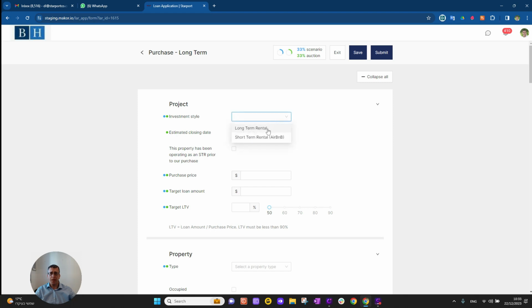Terrific. Let's get started. I'm going to select an investment type as a long-term rental. I'm going to indicate a further out closing date. I'm going to indicate a purchase price, $450,000. And now I have a couple options of how to enter my target loan amount. I could enter a target loan amount. I could just type in an amount. Let's call that $300,000.